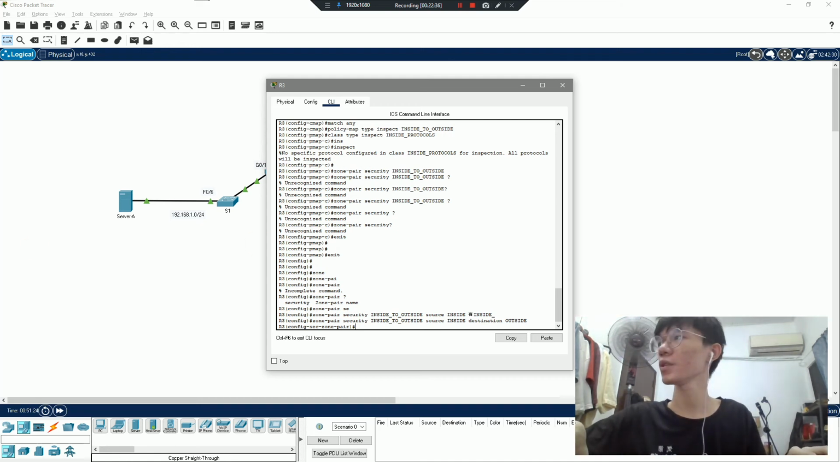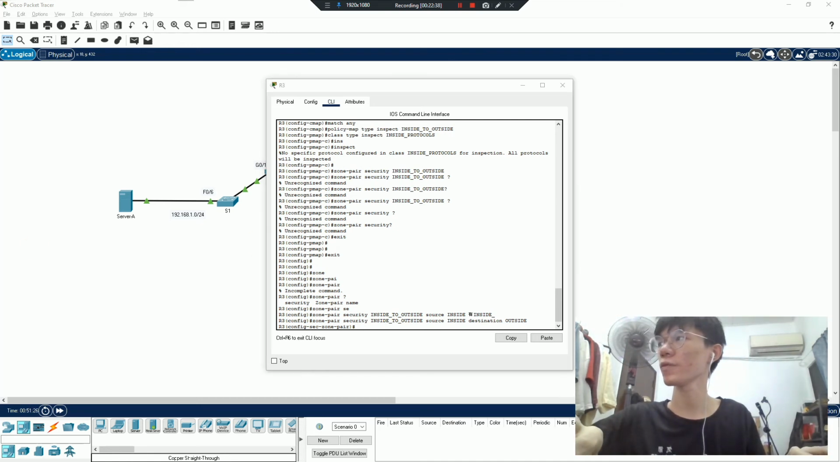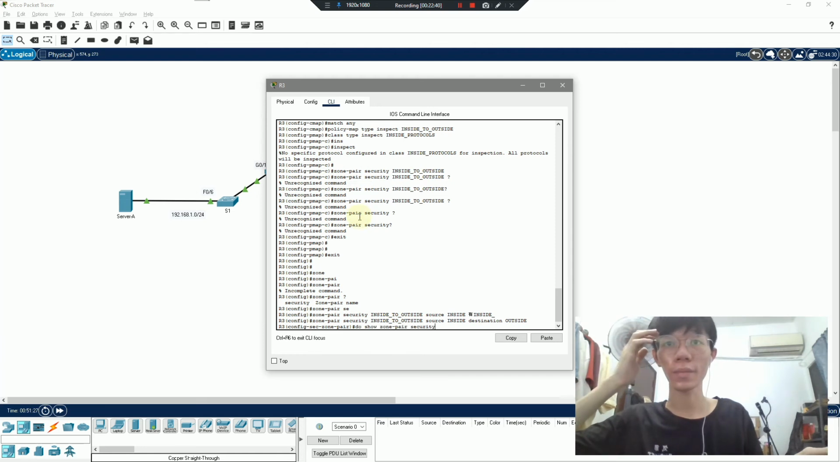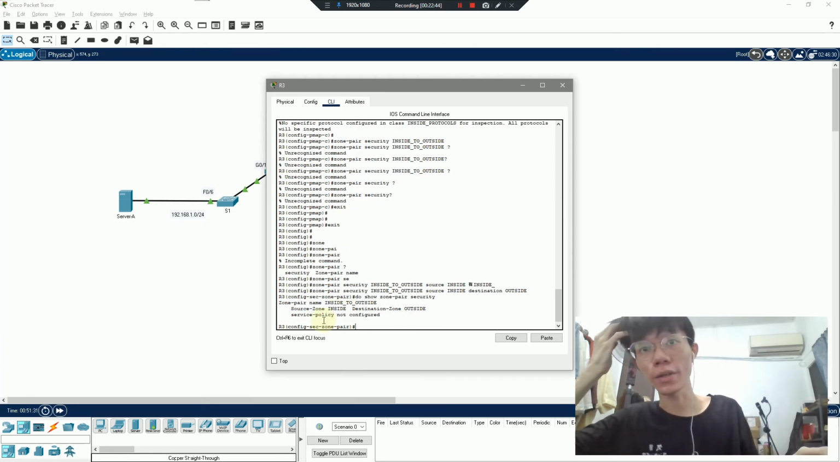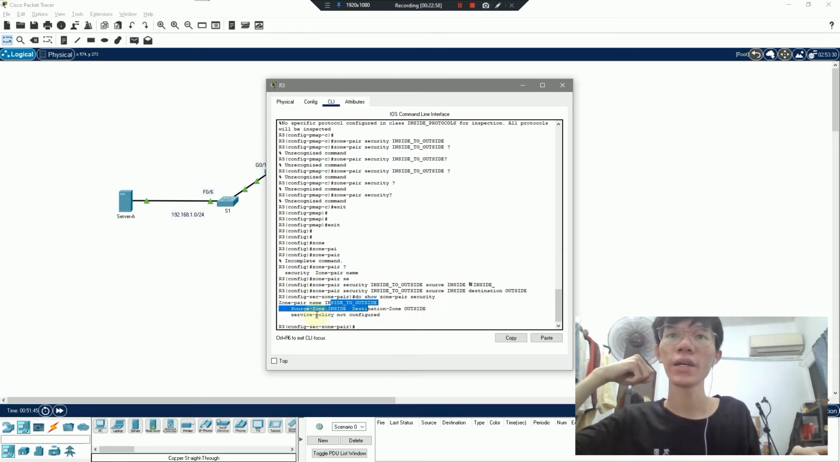To see the zone pair security that we just configured, use this command, show zone pair security, and you can look at here. The zone pair name is inside to outside. Next is the source zone inside, source zone from the inside, and the destination to go to outside.